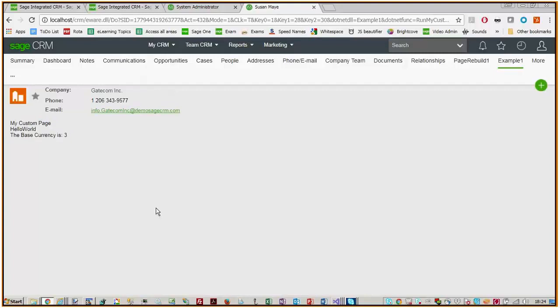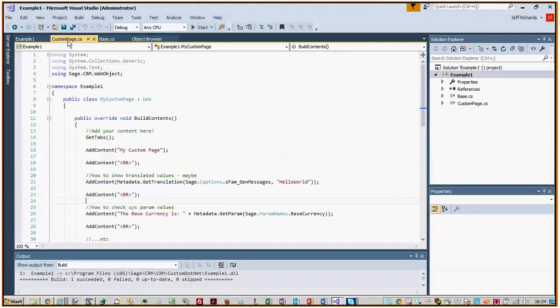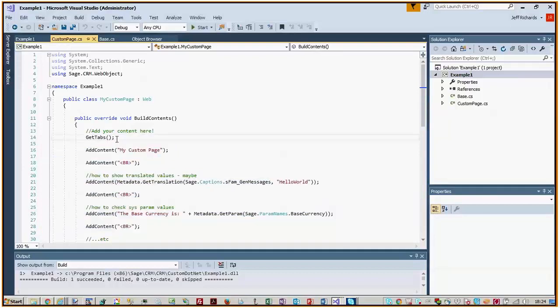Now, what you'll notice about this page is that we have got straight away the correct menu structure at the top and the contextual information about where this has been used. Yet if we look at our code that we've written, and this is the custom page, this is automatically being used, you can see that all that we've got is a series of add contents, but we've also got this get tabs at the top. So the get tabs method is getting the menu structures for this page.